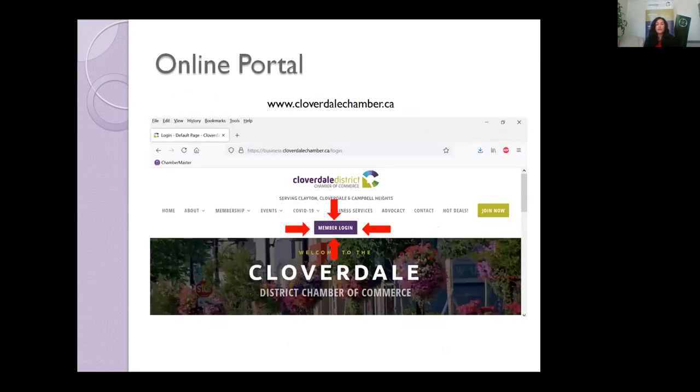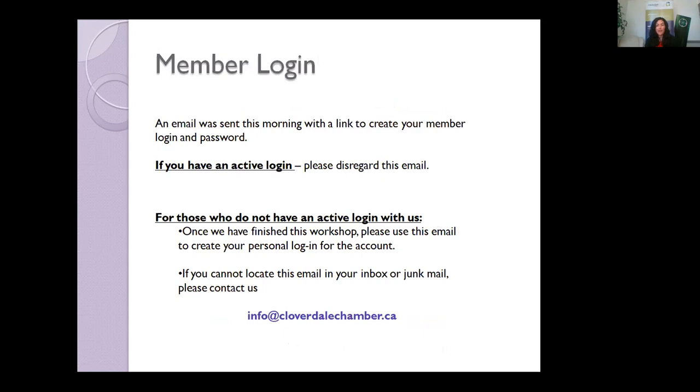So this is what our online portal looks like. You access it through our main website page. So all you have to do is just click on the little member login that we have highlighted with the arrows. And so to get your login, you might already have one. If you don't, we have sent out an email where you can sign in through that. And what you can do with that is you can pay bills online, you can update your directory listing with us, and you can access a lot of other really cool features. So if you have any questions, comments, concerns about that, please feel free to reach out to us here at the email. You can always give us a call. We're always here to help.